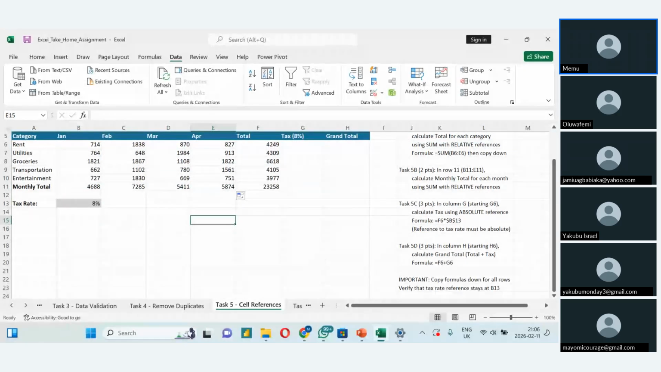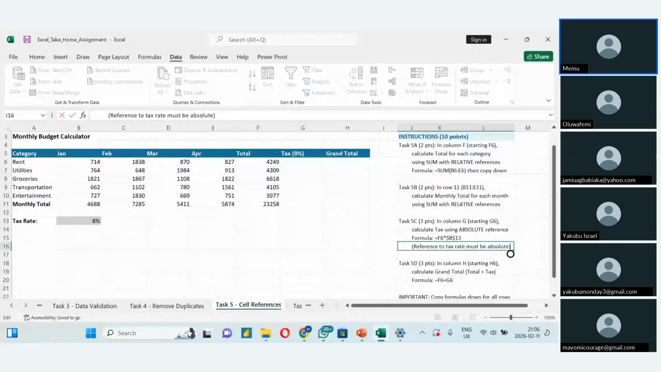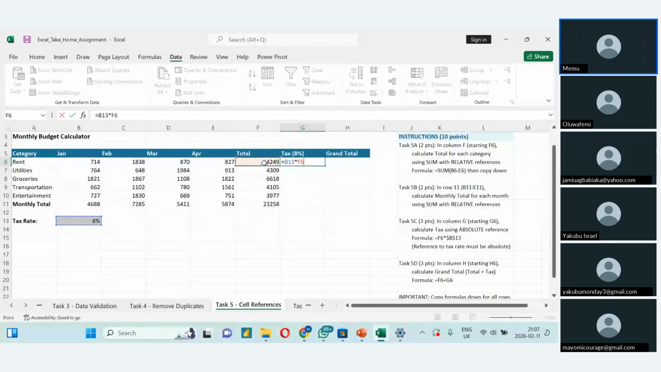In column G, starting at G6, calculate tax using absolute reference. The formula is F6. Okay, if I explain that formula, what we do is equals to the tax. The value of the tax is 18% times this, times the total.